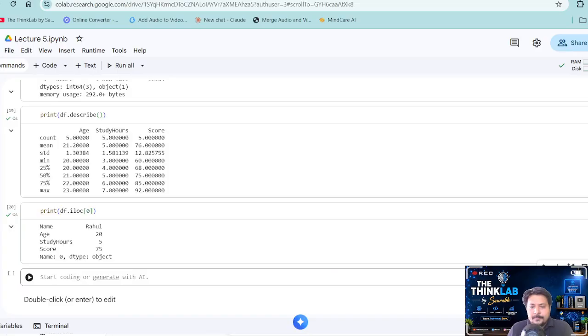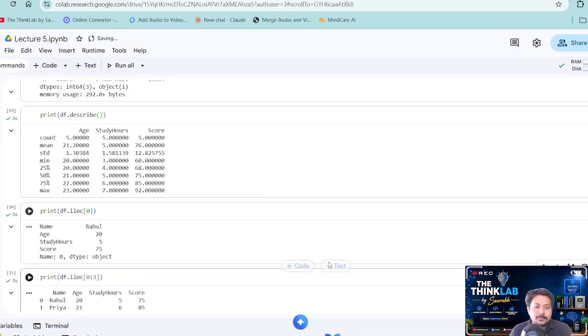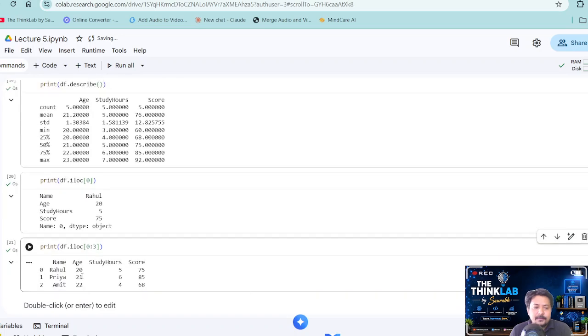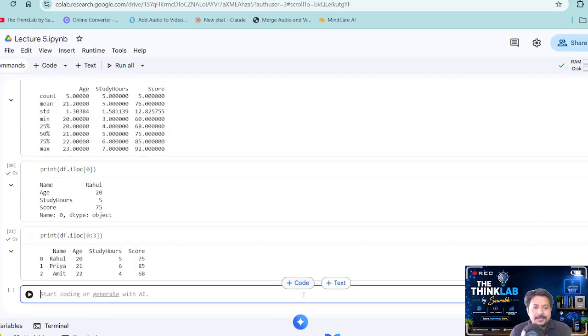Okay, you can also select multiple rows. We are selecting rows from index 0 up to, you can take up to anything, but not including index 3. So I'm going to write 0 to 3 using the iloc function. You can see here it will display all 3 rows. It shows Rahul, Priya and Amit and all the details of them: age, study hour and score, right?